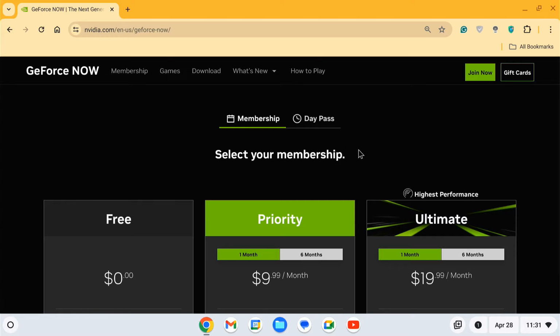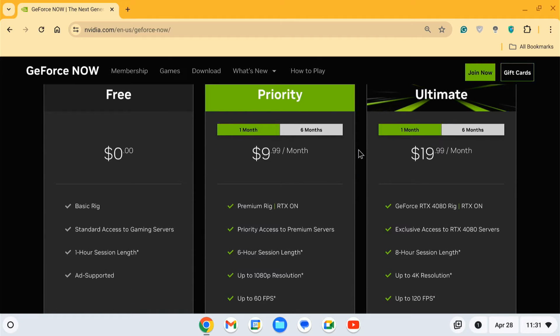As you can see, it's now asking me to choose from three different membership plans. The free tier gives free access to the basic rig, with a limit of 1 hour per session. For $9.99 per month, you can get priority access to servers with a limit of 6 hours per session. You can stream games at 1080p with 60fps.